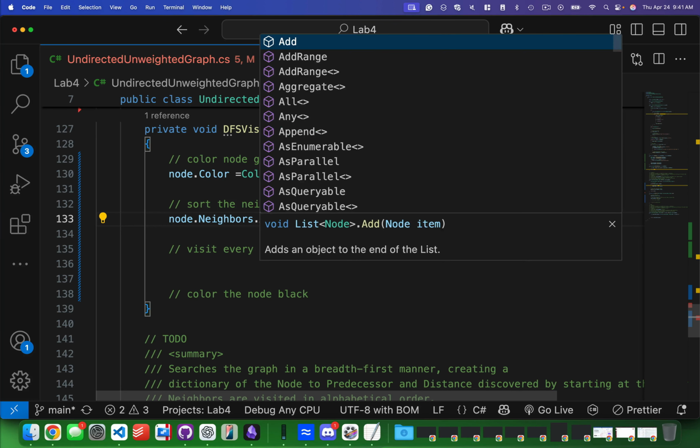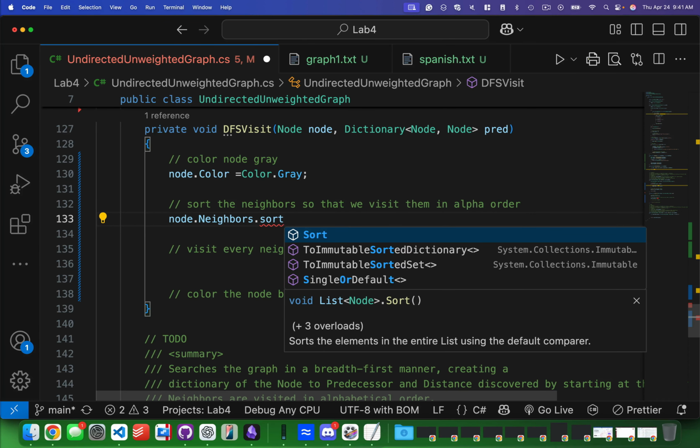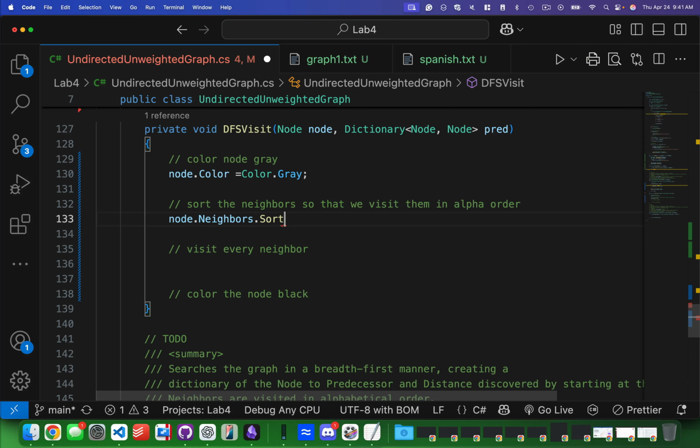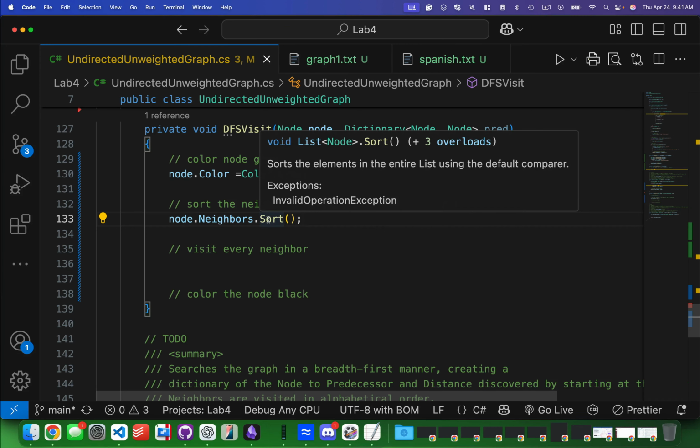Node.neighbors. Is there a sort? It looks like there's a sort. Let's make sure this sort's in place. Notice that this sort method does not return something. You see it's void. Sometimes methods return a new copy of the list or the collection changed, but this one actually changes it in place. So I want to confirm that because that's what I'm expecting.